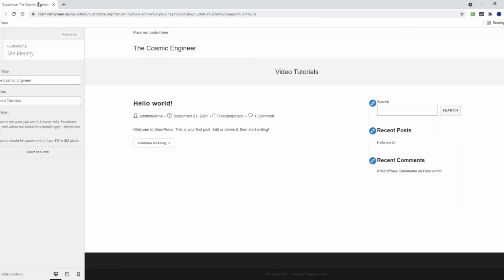And let me just hover here, and you can see, never mind the customized part, but if you were looking at this front page on another browser that we're not logged into the back end with, you would see the Cosmic Engineer - video tutorials. And there would be that, instead of the little world, I would put my own little site icon, or it's also known as a favicon. And then that's what you would see.